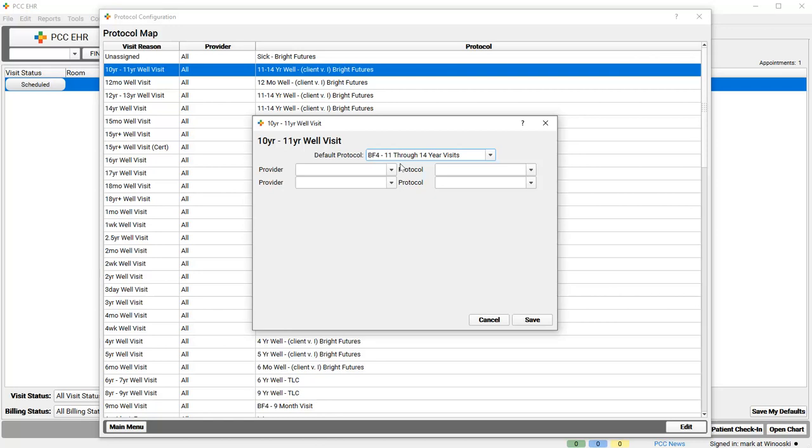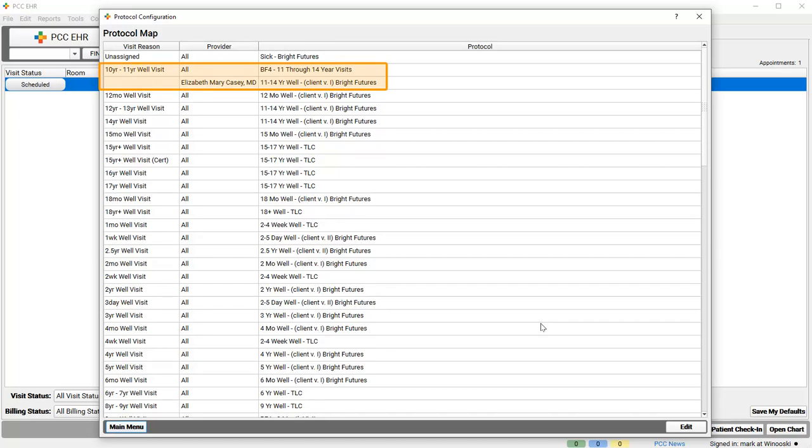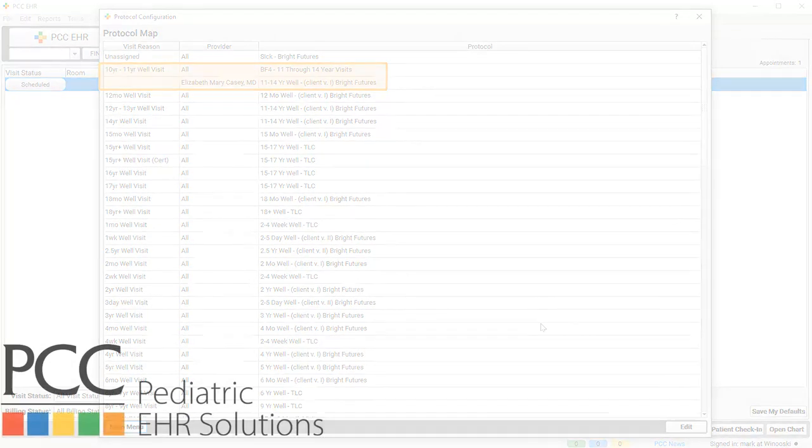Remember, you can map your protocols per provider as well as having an office default. If Dr. Casey doesn't want to use this new protocol, you can set a different protocol just for them. Great. So once you've configured all your Bright Futures 4 protocols and mapped them to your visit reasons, you're ready to go. Alright, so that's a lot of configuration, but remember you only do this once, and then you'll have the Bright Futures 4 protocols and handouts available for all of your well visits.